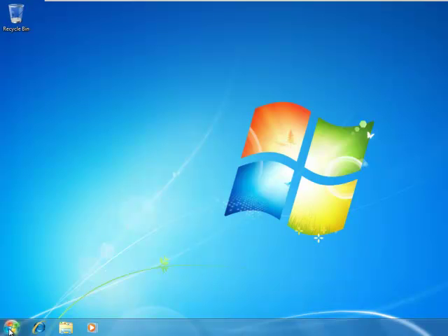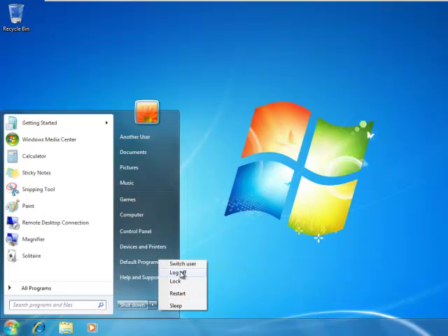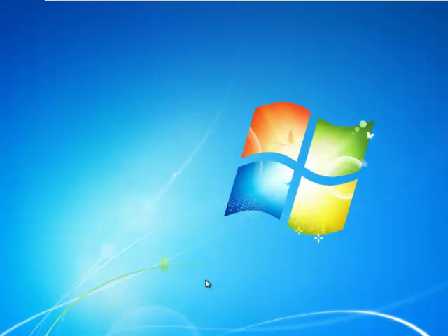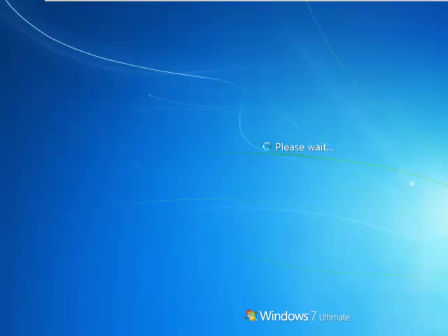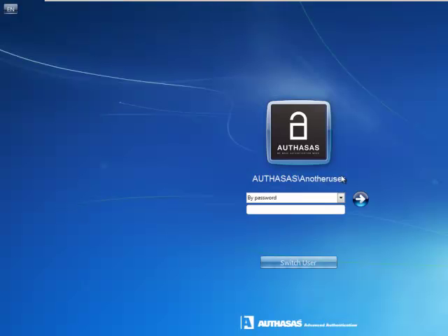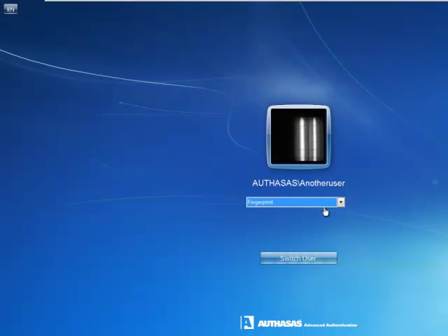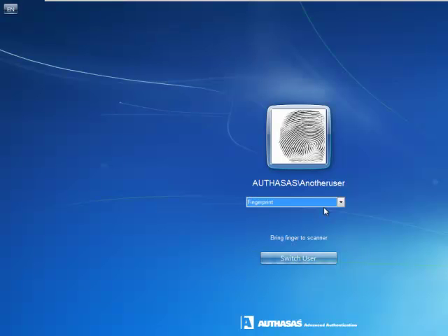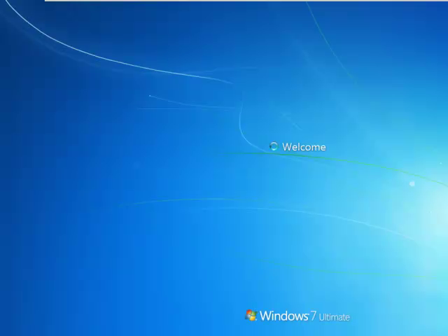Now let's see if we can log in with that. We'll go ahead and log off. We'll now select fingerprint from the drop-down list, and we'll present our finger. Notice how we are able to log in immediately.